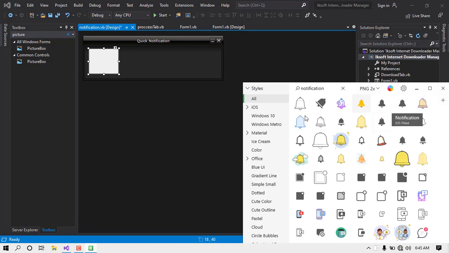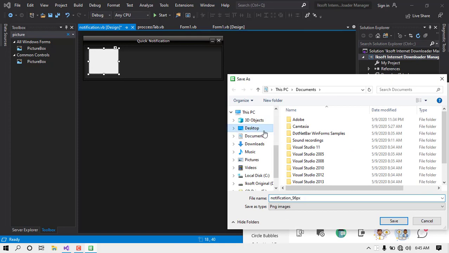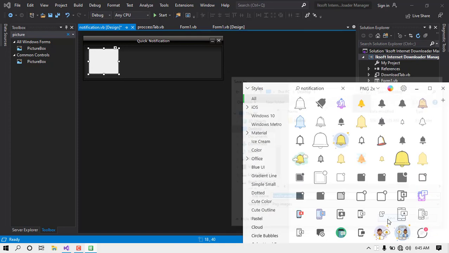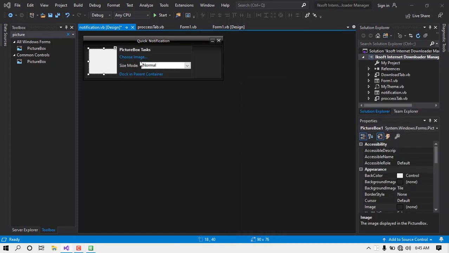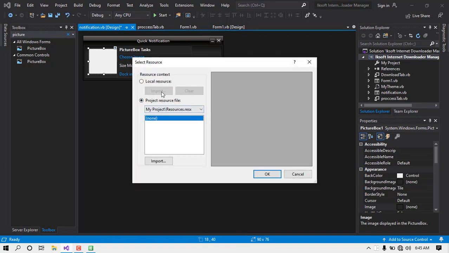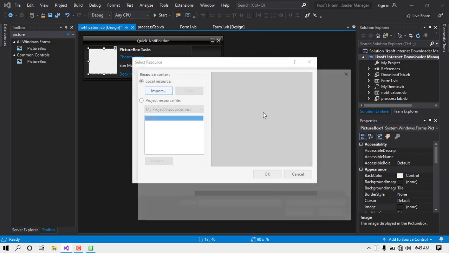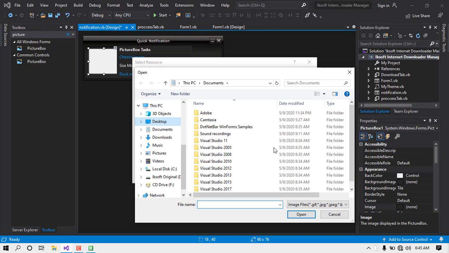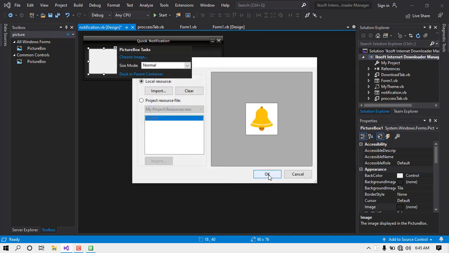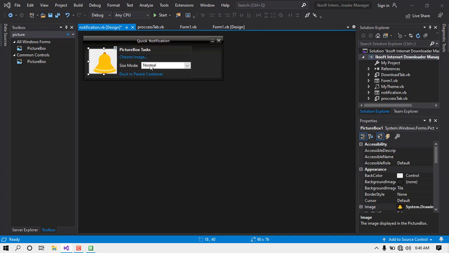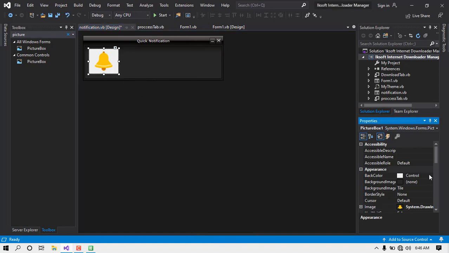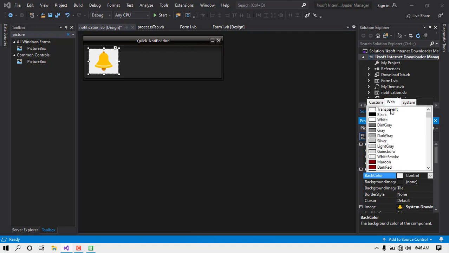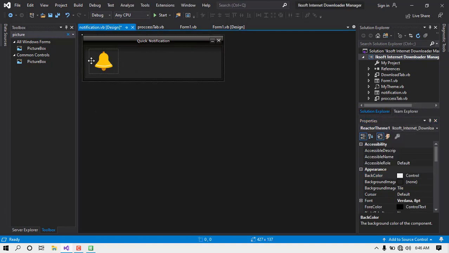So I'll just choose this, send it to my desktop, and then I give it the name notification. From this side, I will choose the image, go to my local resources, and then choose the image from my desktop, then I choose the notification. There you go. Now the size mode, I would like to choose zoom, and then the back color of this, I would like to choose transparent, and that is going to work absolutely awesome.